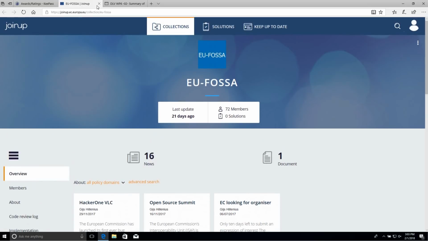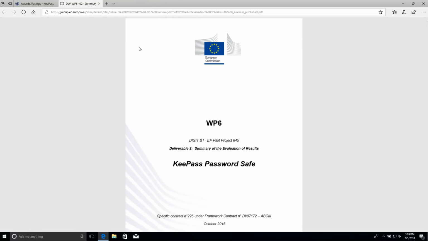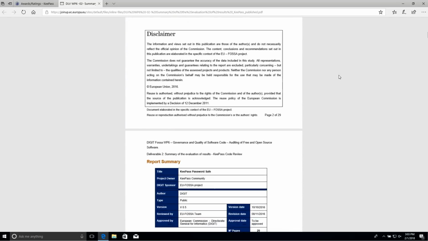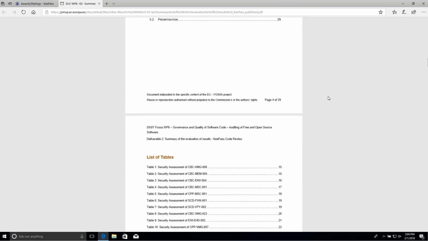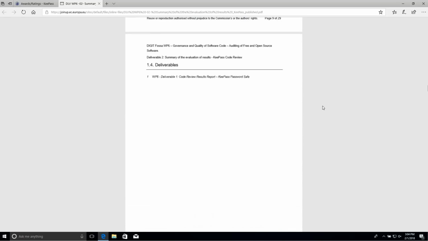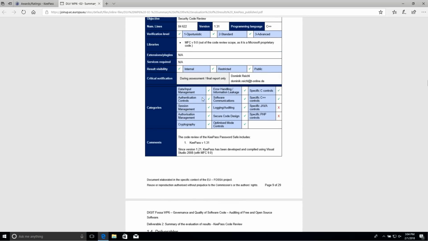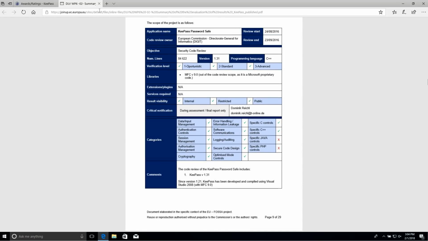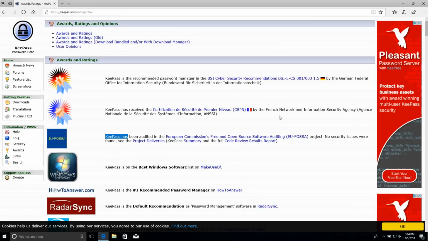So here it is. This is the project. And then this is the entire review that they did of KeePass. It's a pretty long document, but if you'd like, you can go into it and see it. So pretty much everything went well. They looked at multiple categories. Little things that needed adjustment have already been adjusted. There were no security issues, which all that means is that KeePass has been audited.